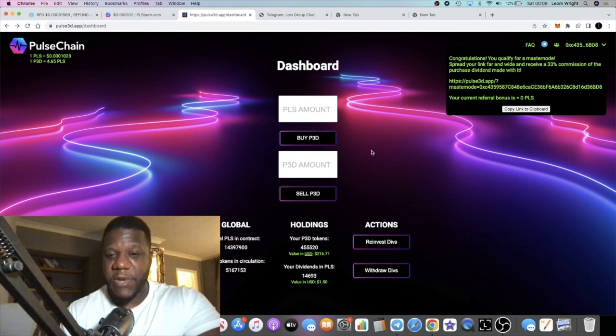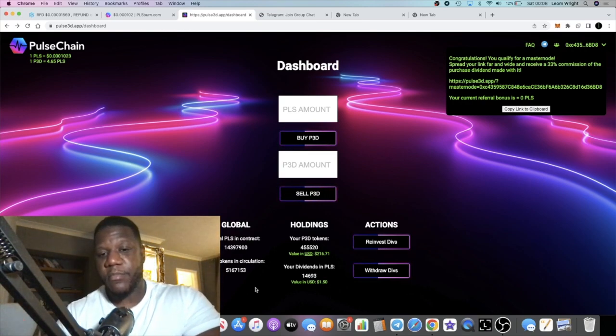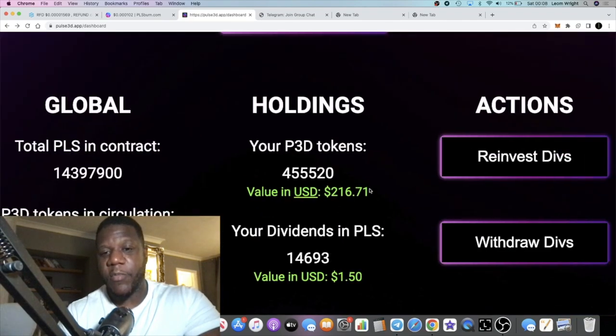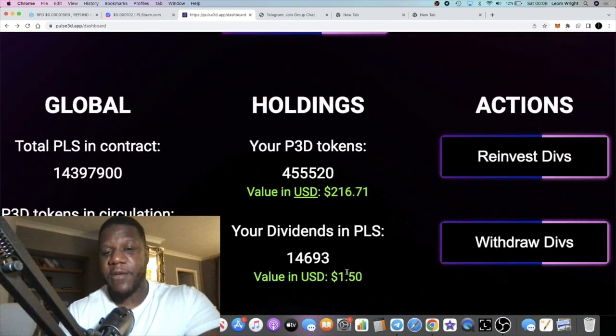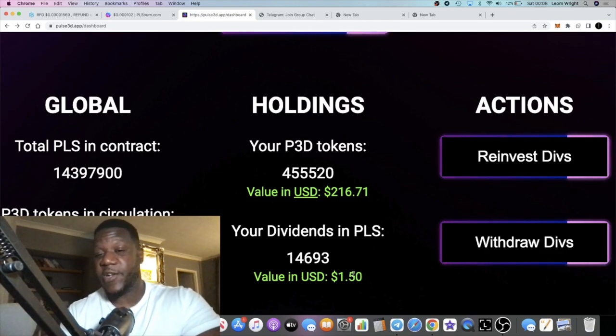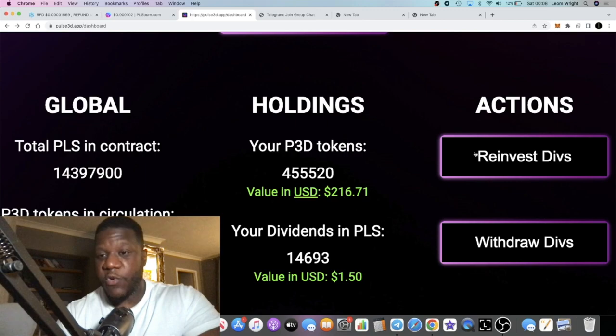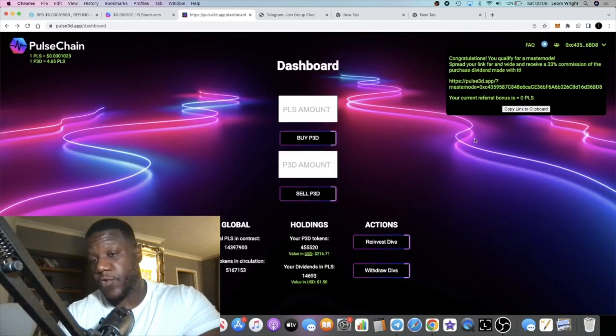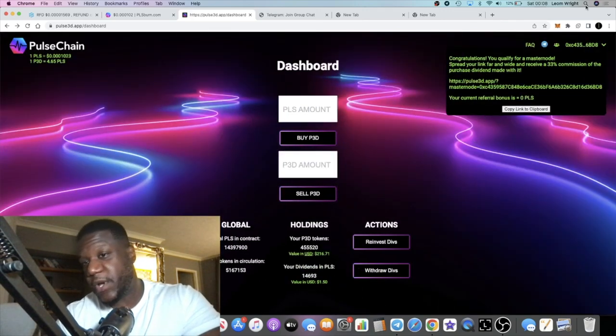Okay, so your dividends remain the same, but obviously your balance can go up and down. Your dividends are paid in PLS, and you can withdraw those anytime, or you can reinvest them and increase your profit potential in the project.